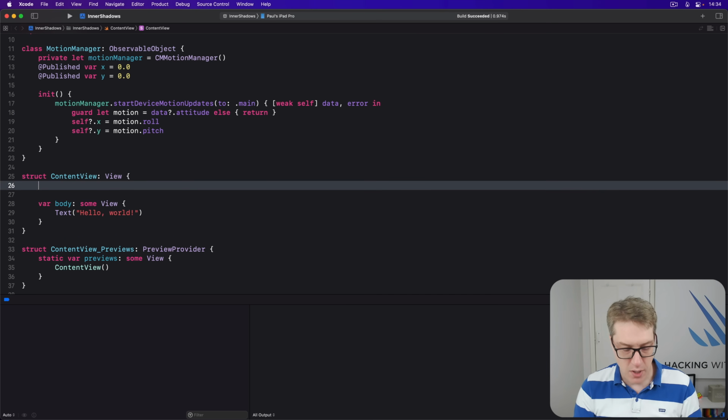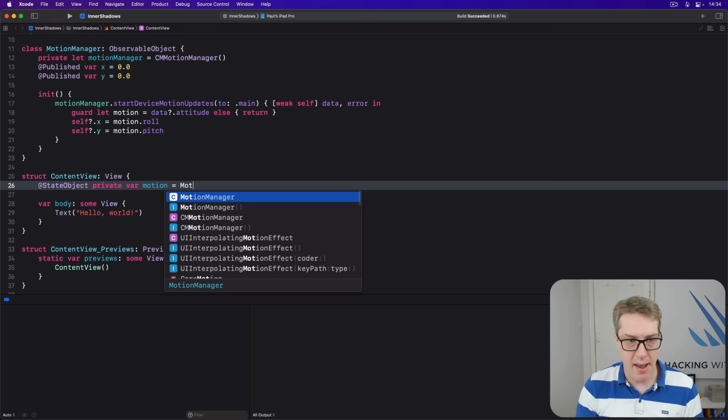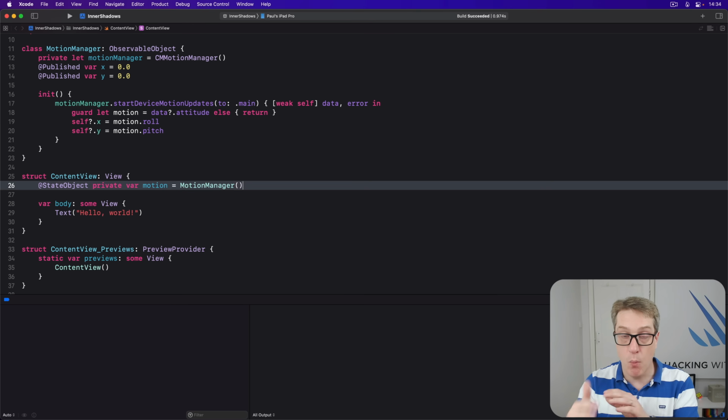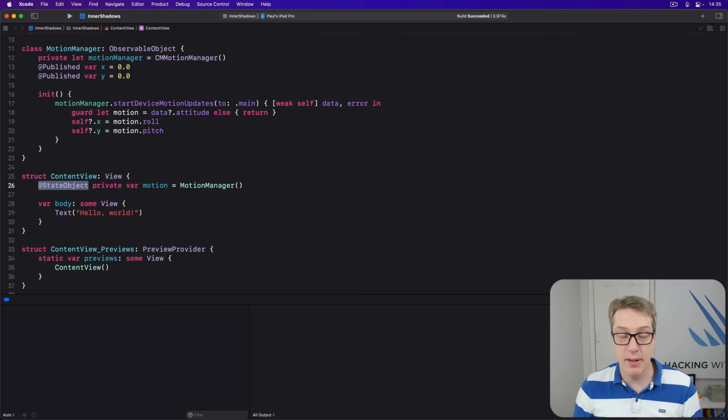In our content view, I'll use @StateObject private var motion, which is a new MotionManager. Make one of our watchers for the attitude of the device, like this, and keep it alive while our view exists, and also watch it for changes. So when a device is tipped, reinvoke the body property, update our view somehow.